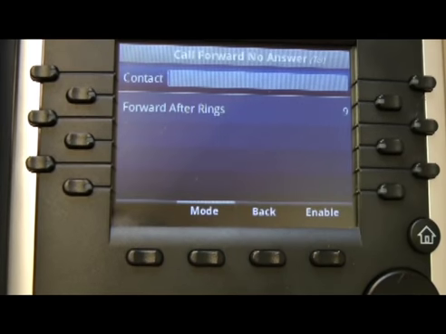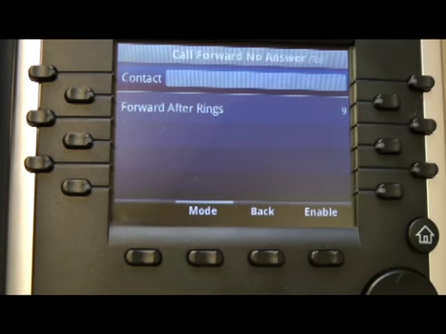Once you have selected your Call Forward No Answer option, it will pop up a page asking you for two things. The first is the contact number. Again, it can be a 10-digit number or an extension. And the second is forward after rings. What forward after rings means is how many times do you want your phone to ring before you forward on your calls. Typically we say try and keep those rings between 1 and 3 because by default we do have your calls on the 4th ring go straight to voicemail.